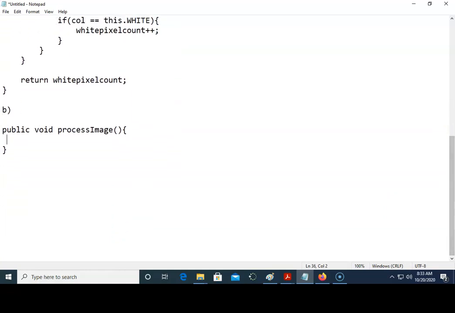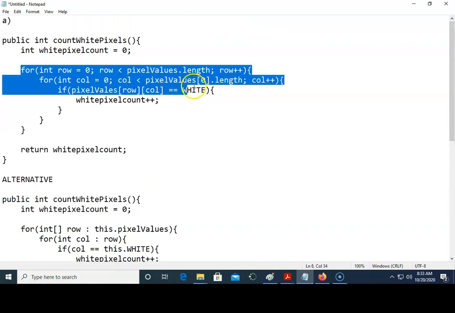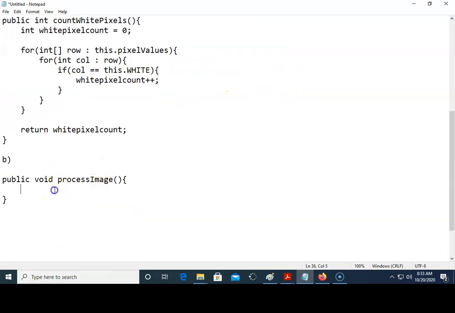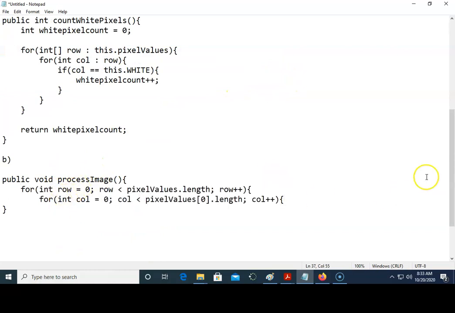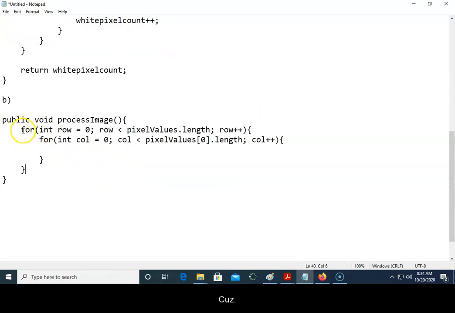Okay, so alright, so let's see here. I'm going to grab this code right here, because it's the same thing. You're going from row 0 to the end of the length of your rows, and then column 0 to the length of your columns, okay?